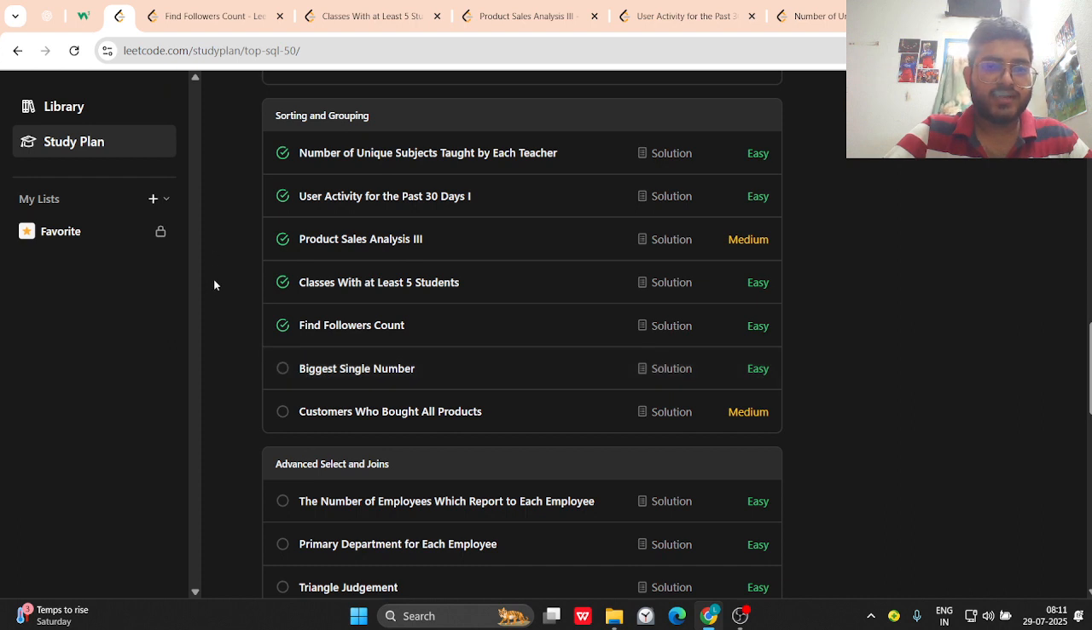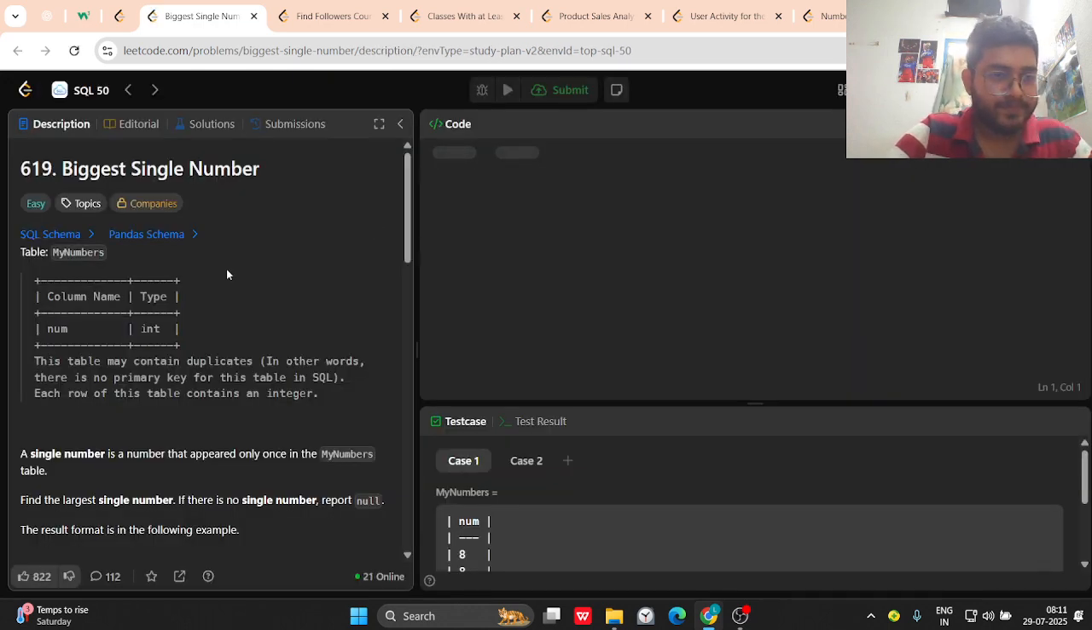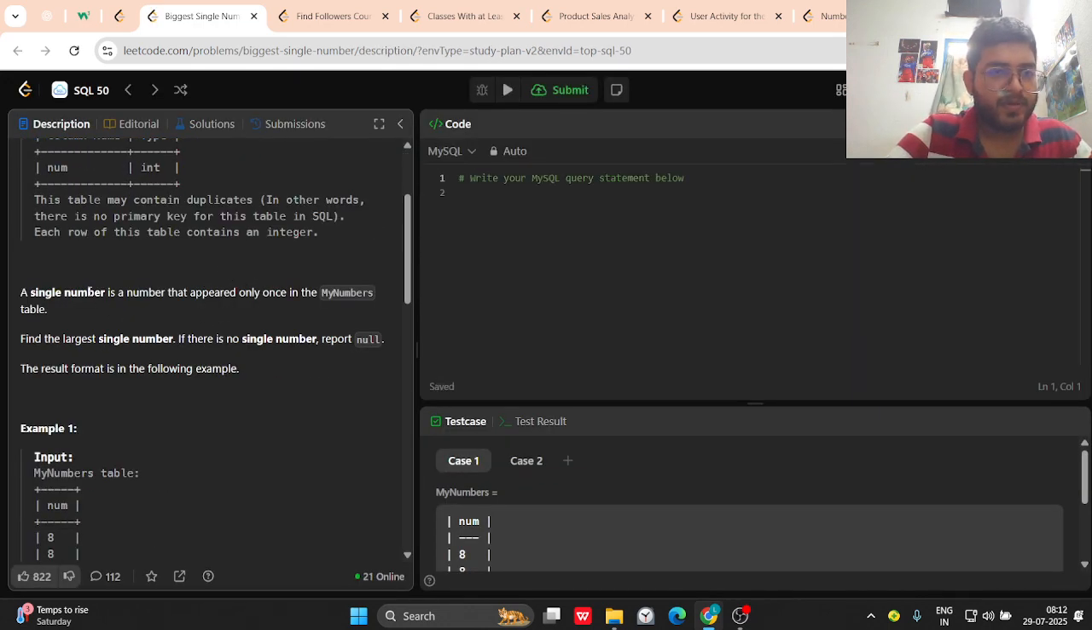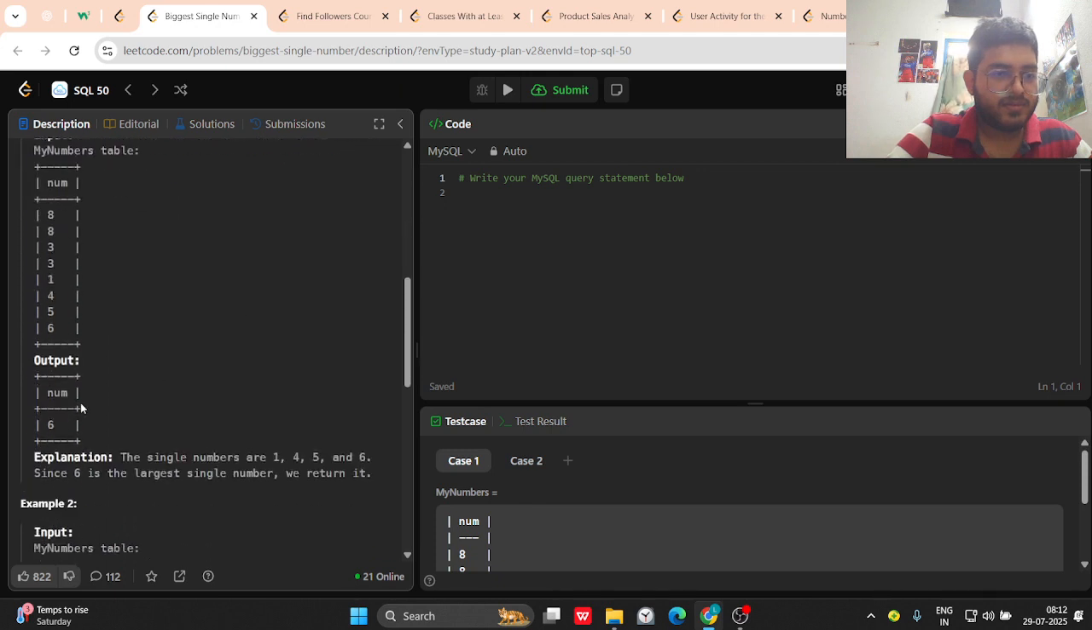Here on the next problem, I think it's biggest single number. 1456. Okay, we have to return the biggest number whose count is one. It's not difficult. So we'll do select. We'll do group by. No, select num.